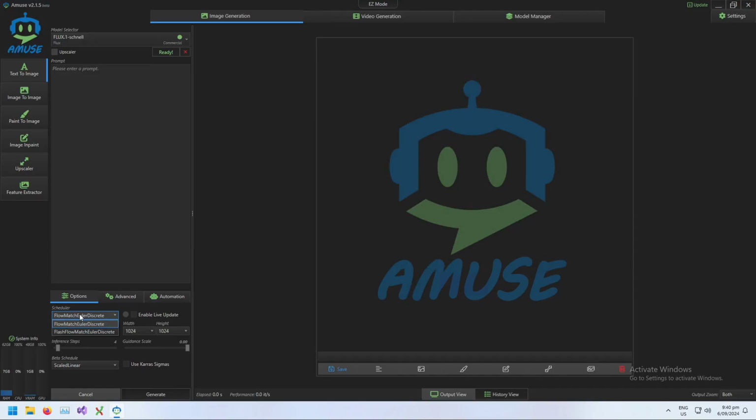There are many different schedulers. Here, with the Flux 0.1 Schnell model, our options are Flow Match Euler Discrete and Flash Flow Match Euler Discrete. The names of these schedulers won't mean much to a layman, but you can switch between the different schedulers to experiment to see how they will change the resulting images.